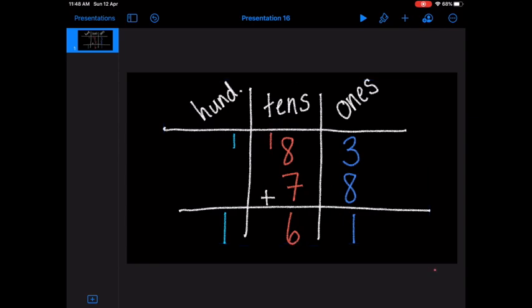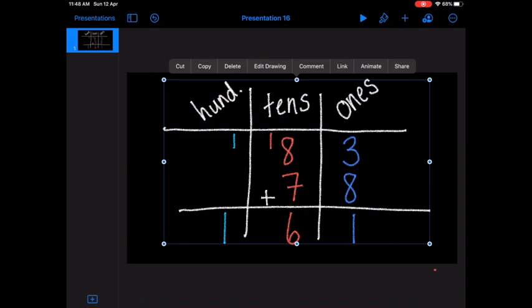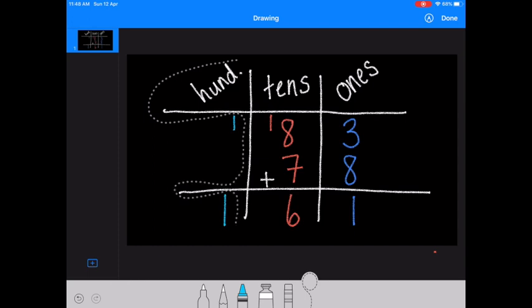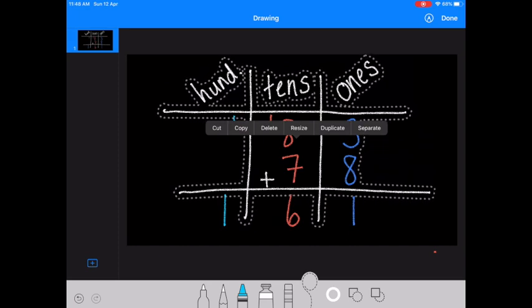So the way that I do that is I just tap my drawing and I tap edit drawing, and then that's where you'll see this little lasso tool here, okay? And that's where you just circle the parts of your drawing that you want to stay together. So for example, I want my place value chart to come in before everything else. So I'm just going to circle it really carefully. Okay, and I'm just going to do that first. And then you can see here it says separate.